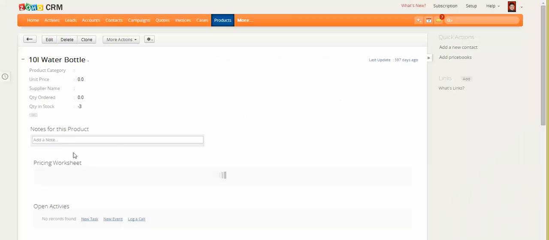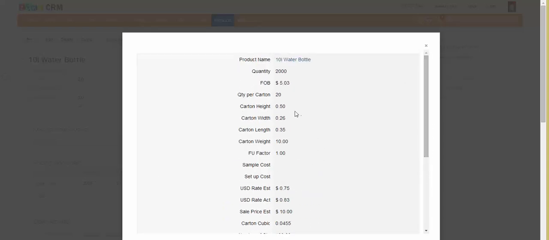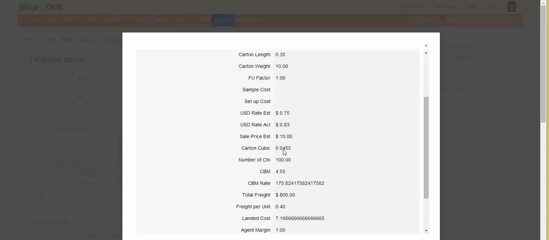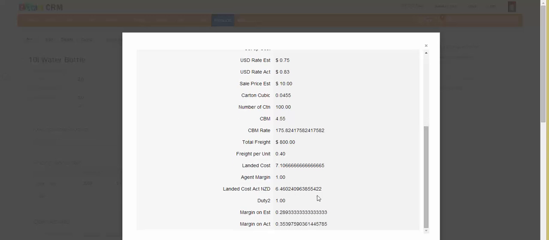So that was just the ability to update. It doesn't actually show you, however, the actual worksheet itself. Here it is here. It's got a lot more information in here. So you can actually see, for example, it calculates the cubic meter rate of each carton, number of cartons. It can then create your CBM rates and all that sort of stuff. Freight per unit is 40 cents. And that's 40 cents New Zealand, because the freight is in New Zealand dollars.